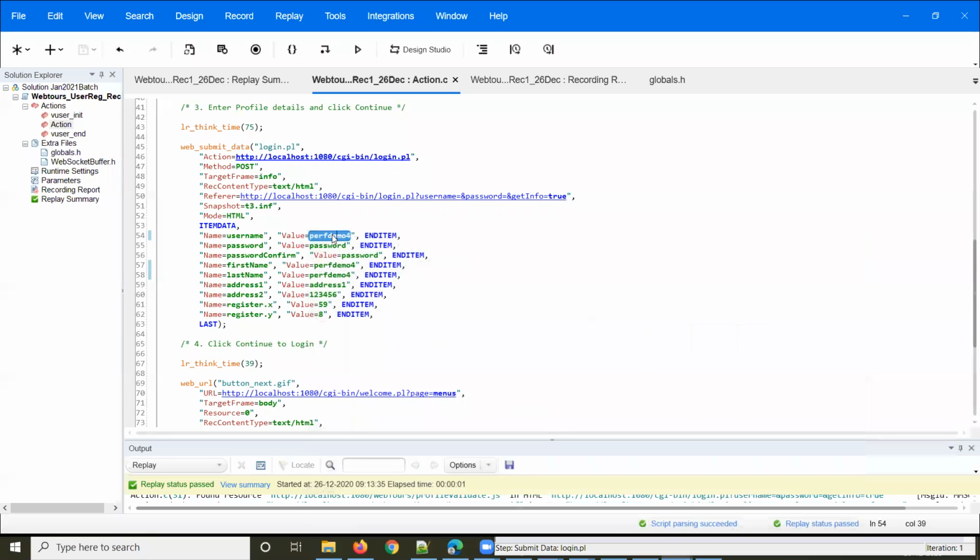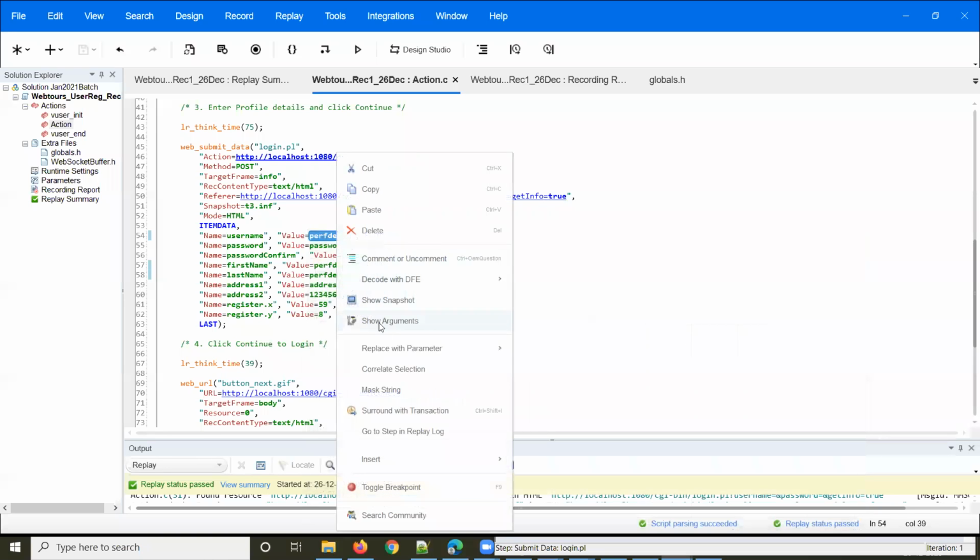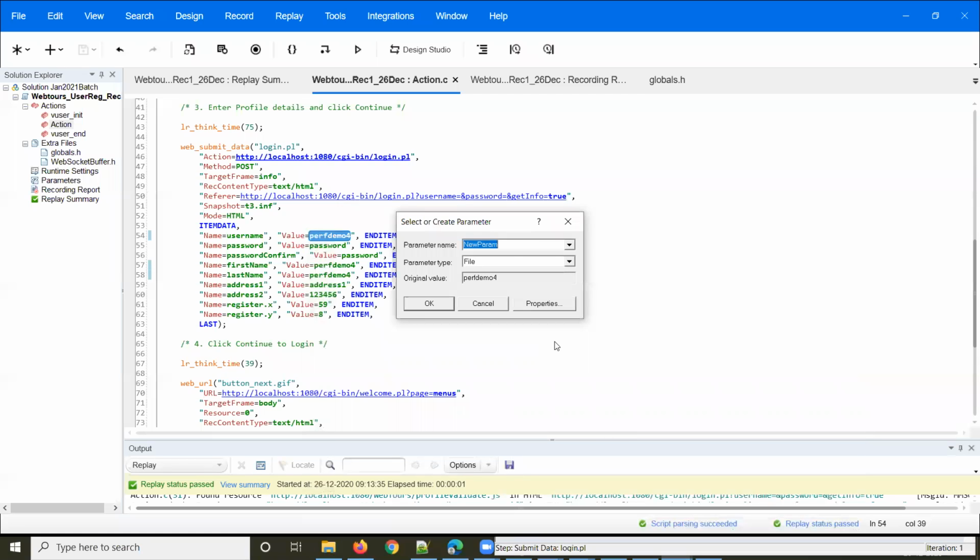Now let us do something called parameterization, which means we are keeping this username and password in a file. Right click, replace with parameter, create new parameter. Let us give a name to this parameter: p username. The reason I'm giving a small p is to indicate that this is a parameter.